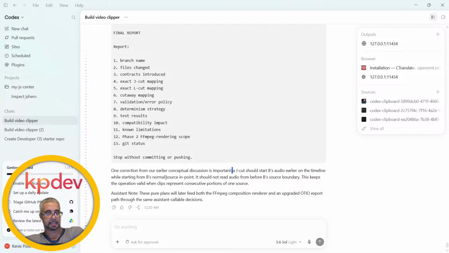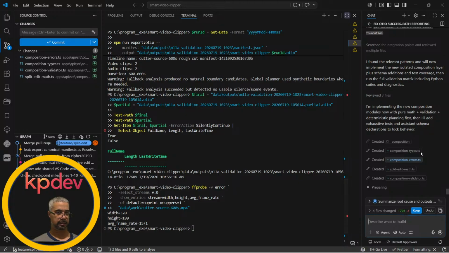Yeah, so that's correct actually. It's saying that these audios should start earlier on the timeline while starting from its start point. It's just a little confusing because we use different terms, right? Start point means any point. End point means start point. End point means the end point. Okay, so let's go ahead and keep going. Let's see what our guy here is doing. He's making lots of changes right now.